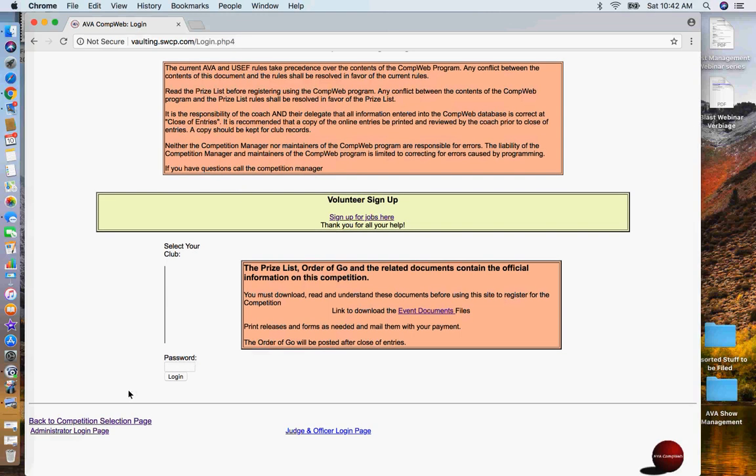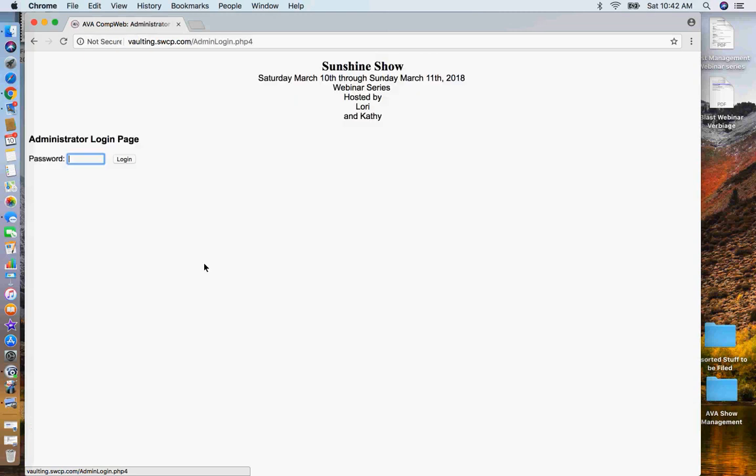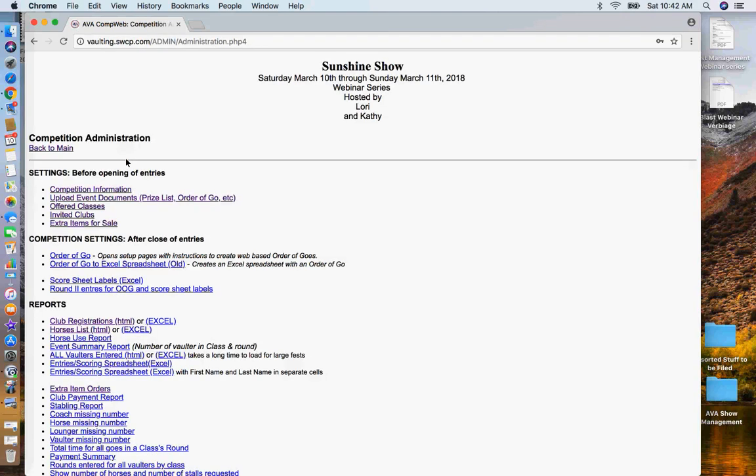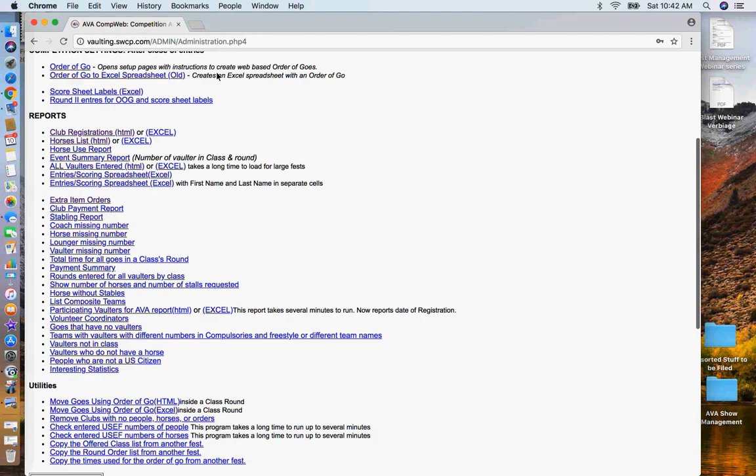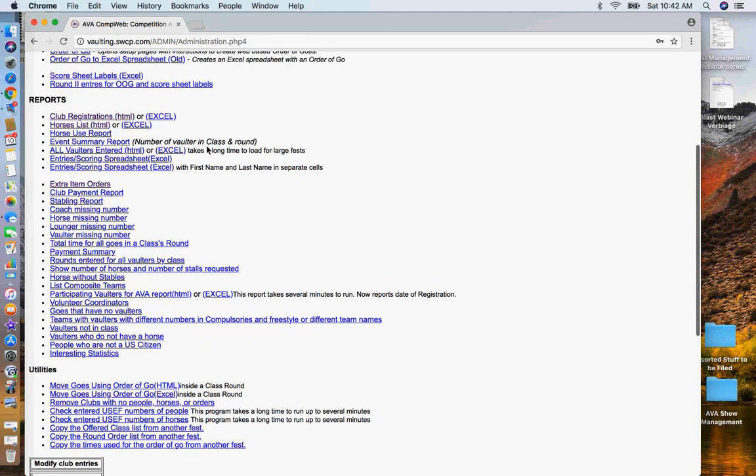Okay, so now we're going to go to the bottom of that page. In the bottom left-hand corner, you're going to see a button called Administrator Login Page. There we go. We're going to click on that, and that should bring us to a password box. It's going to be all lowercase letters. We're going to type in webinar and hit login. Great. Thank you. You're welcome. I think you might be the only one following this piece, but thank you for doing that.